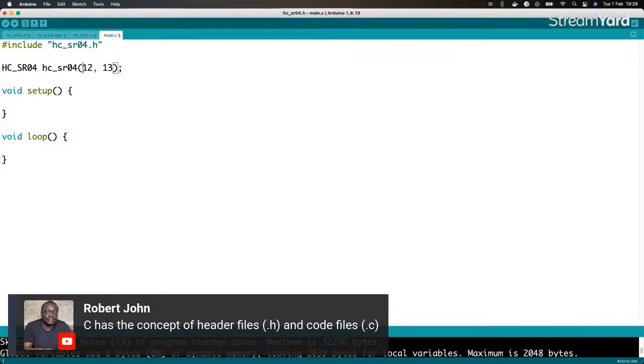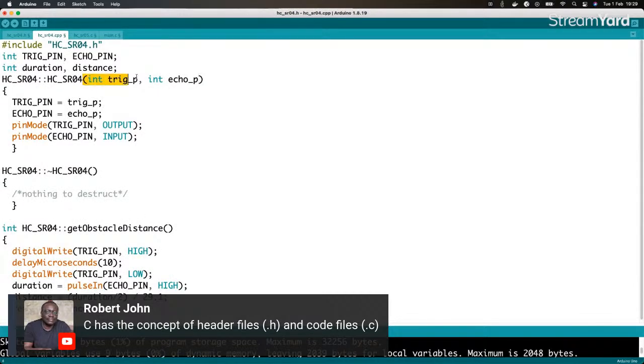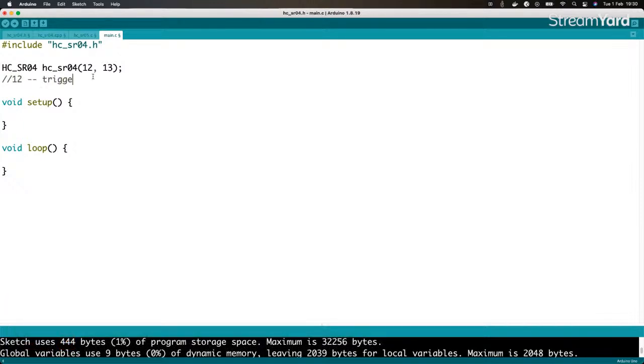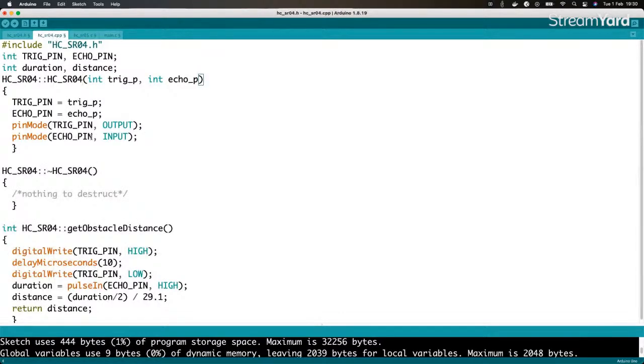The reason why I'm doing this is because in the specification of the library, it requires that I call one my trigger pin and the other one my echo pin. Trigger means I'm going to send something to it, and echo means I'm going to be listening back on what the pin is saying. So let me say 12 is the trigger pin and 13 is the echo pin.